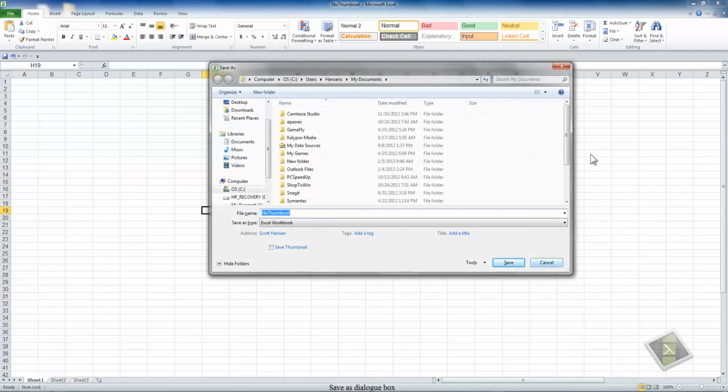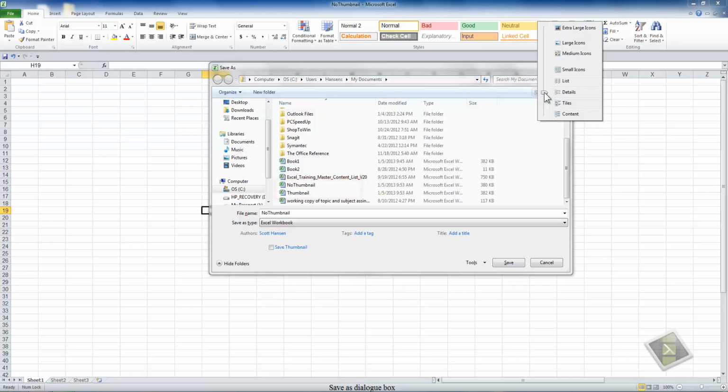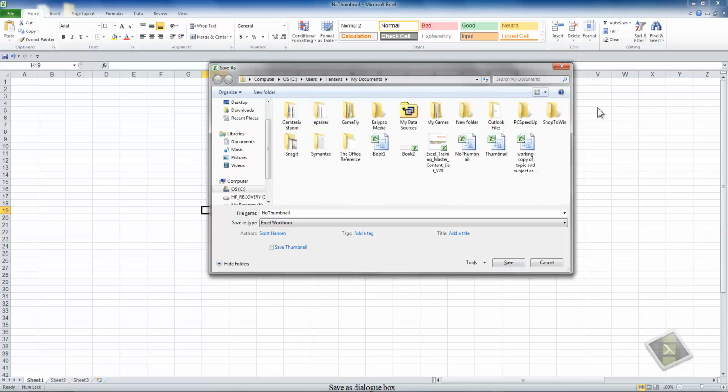And now the second option comes into play, which is the ability to adjust the icons. There's my two workbooks that I just saved, No Thumbnail and Thumbnail. And when I left-click this option, I can choose to show some icons. I'll show some medium icons. When you save the workbook using the Save Thumbnail option, it takes a picture of the workbook and then adds, of course, the Excel icon to the lower right-hand corner of the picture. When there isn't any thumbnail, you get a standard-looking icon that will look the same for any workbook.